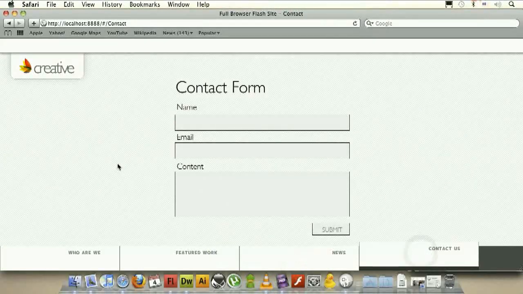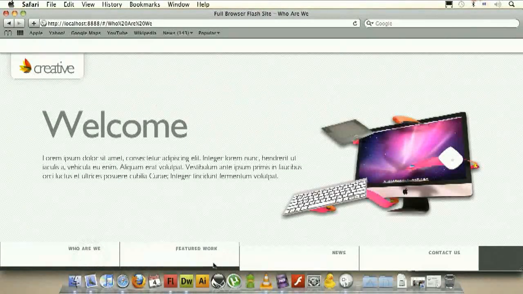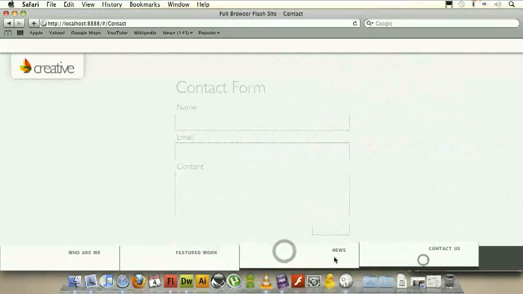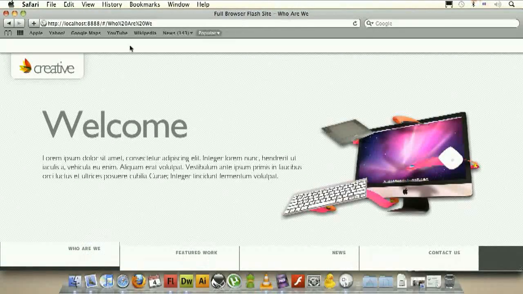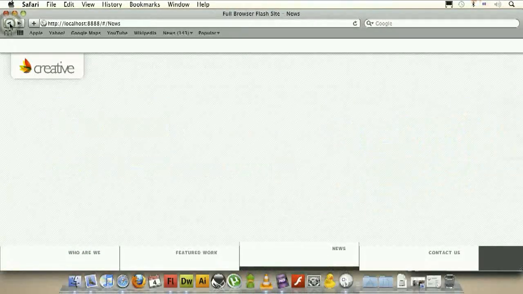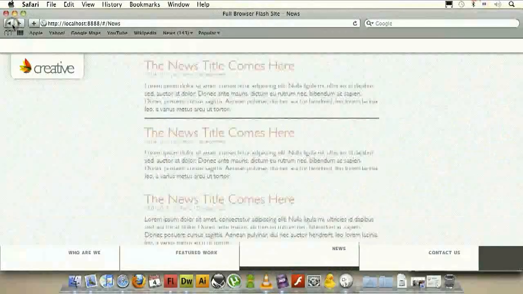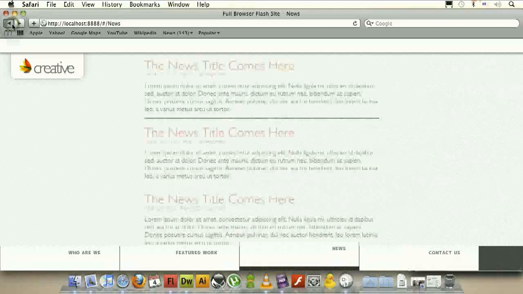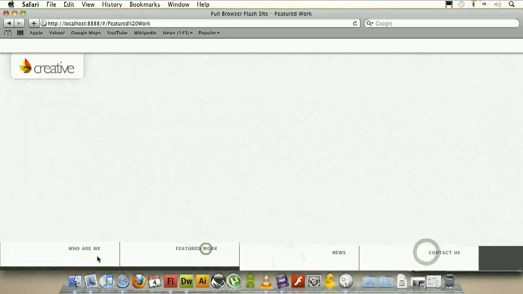First of all, we're going to check what we're going to do right now. The biggest thing we'll add in this chapter is the SWFAddress functionality. You can notice up here that the URL is changing as we click through our navigation. The same goes for the header, and also our back and forward buttons in our browser are actually working. This is the kind of thing that SWFAddress offers.